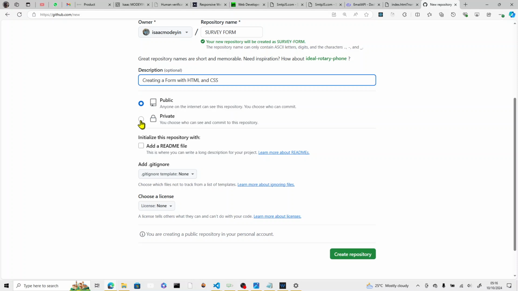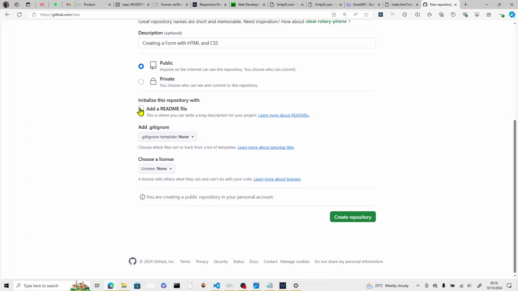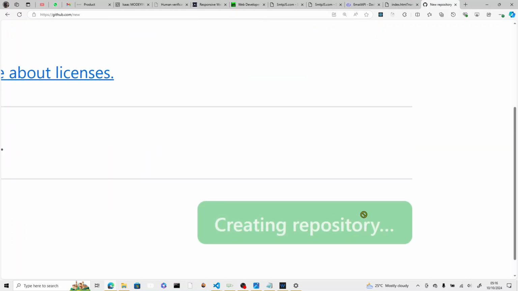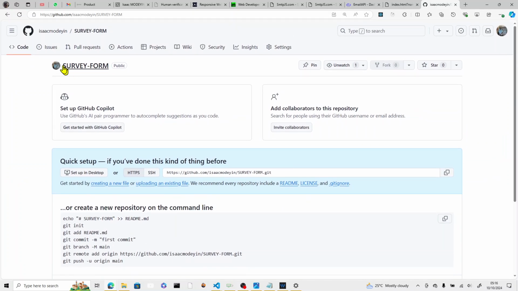Then you can make it private or public, but it's better to make it public so that some other people can view your project. So you can add a readme file. A readme file is a file that contains more information about your project. So I won't be adding it, so I'll just click on the create repository button here, and you can see our repository has been created. So we have survey form here.